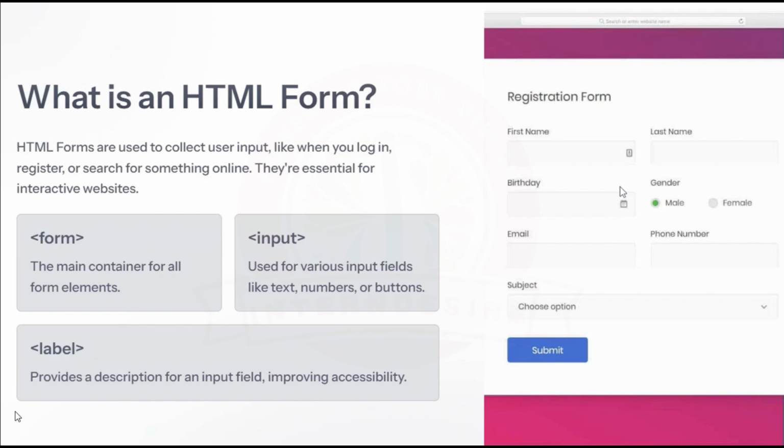Forms are basically used to collect user input. HTML forms are used to collect user input, like when we log in, register, search, or even when we do payments, like in Razorpay or other payment gateways. The form tag contains a form. It's the main container where all form elements are stored.